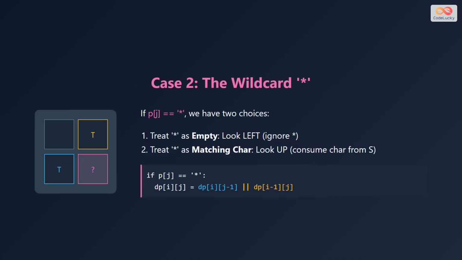Case 2 involves the asterisk. This is where the magic happens. If the pattern character is an asterisk, we look at two neighbors. We look to the left, which represents matching an empty sequence. Or we look up, which represents the asterisk consuming one character from the string. If either of these neighbors is true, our current cell is true.